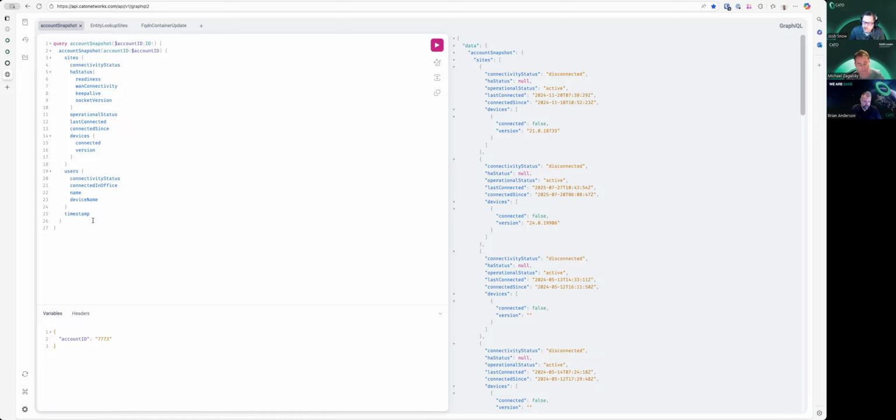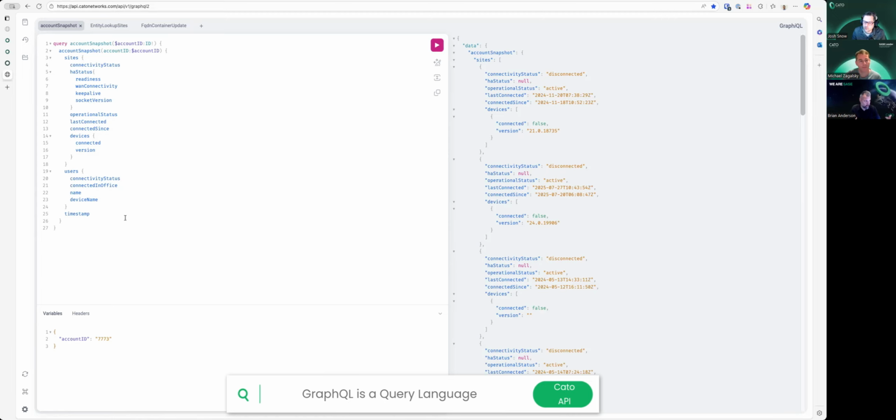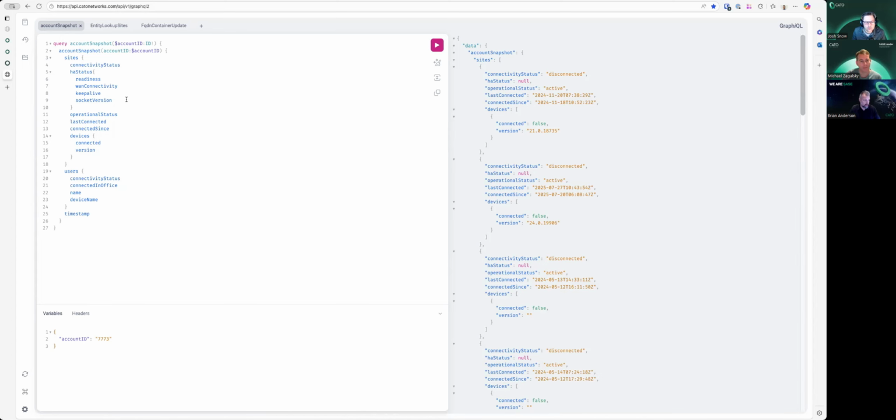One of the biggest differences between a REST API, which is common in the industry, versus a GraphQL API is that with a REST API, you typically submit some parameters and you usually get back a pretty well-defined response. GraphQL is a query language, so I can actually select what I want to get back. And maybe if we can go into the portion, we can explore the schema here. Right now we're selecting things like connectivity status and HA status and operational status. If you jump over to the left, I can choose and craft what my response should look like based on the information that I'm looking for.